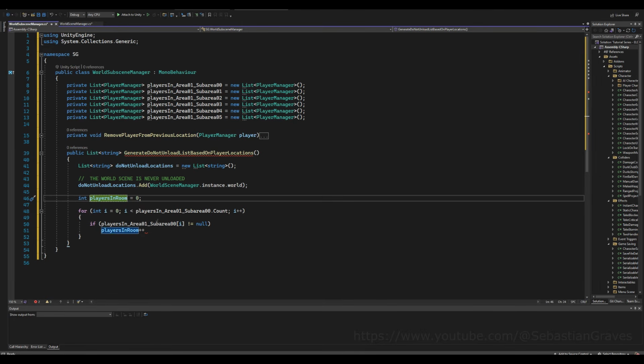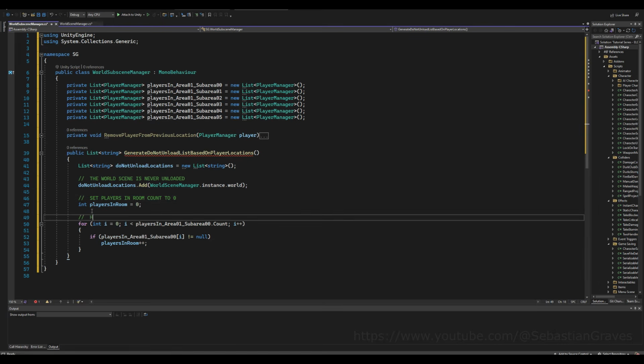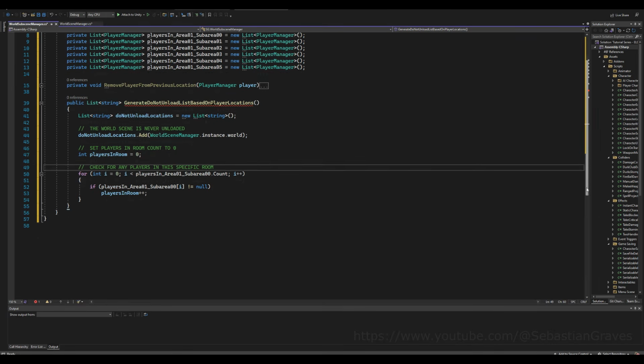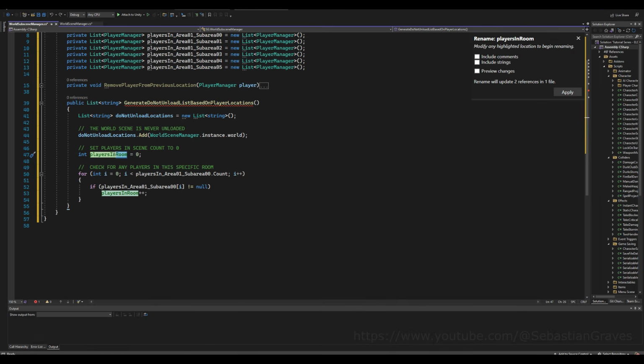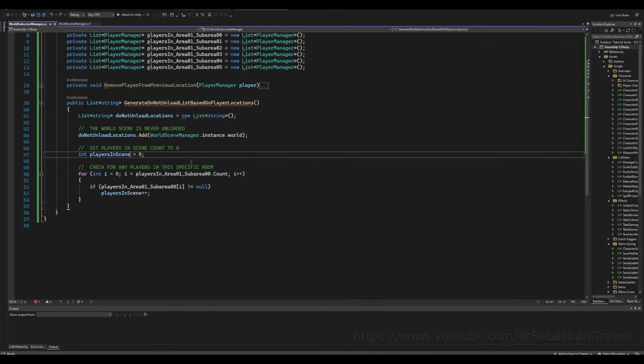And I don't like the name of this variable, actually. I just realized room is probably a bad name for this, so we can change that to scene because it makes more sense in the context of what we've been saying. So I'm going to make a comment here first. Set the players in the scene count to 0. And then we're going to check for any players in this specific scene. So basically, every time we check a new scene, we're going to reset this count. So again, I'm going to rename this to scene just because that's going to fit more with the naming conventions as we've been calling it thus far. Want it to be not confusing. And then we'll say specific scene.